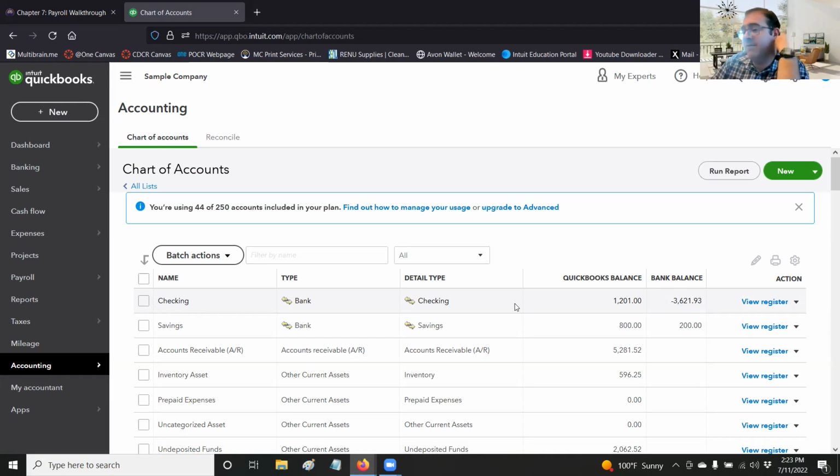But again, it's important to have the one listed as an expense and the other one is a liability. So the next thing we're going to do is actually go ahead and pay employees.